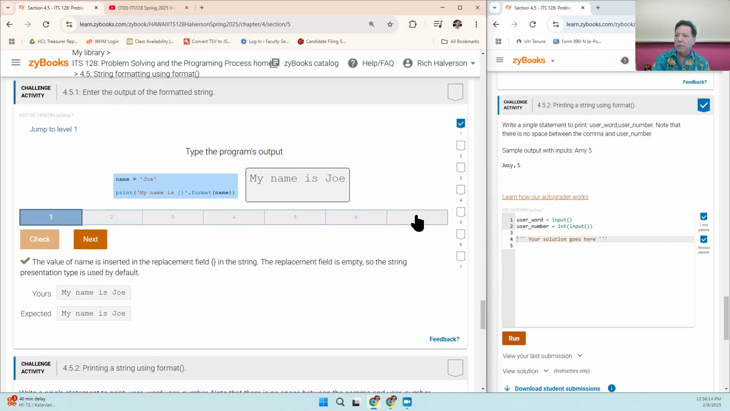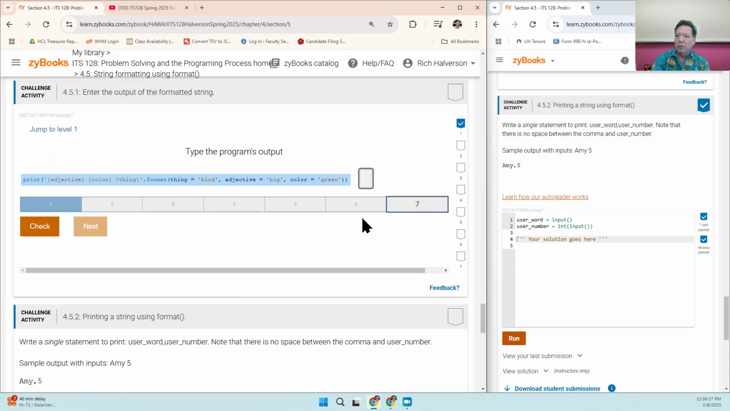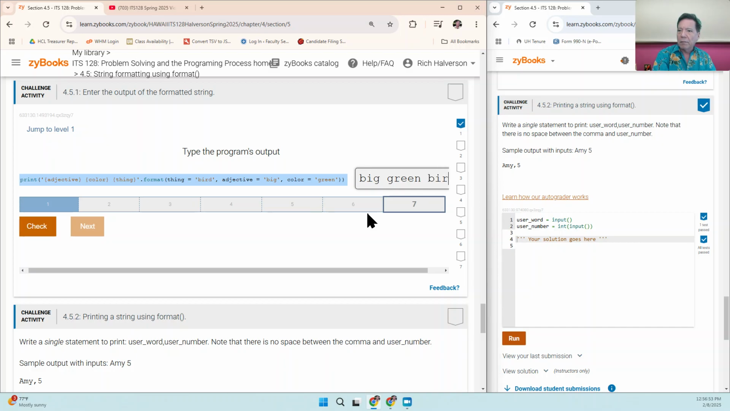You can do that. Let's take a look at the last one. Students can't do this, but I can do this in this version. Here we're simply using the named arguments. There's a thing called bird, an adjective called big, and a color called green, and we want to put the adjective here, and the color here. The adjective is big, the color is green, and the thing is bird when we print it out. So it would be adjective big, space, green, space, bird, enter.